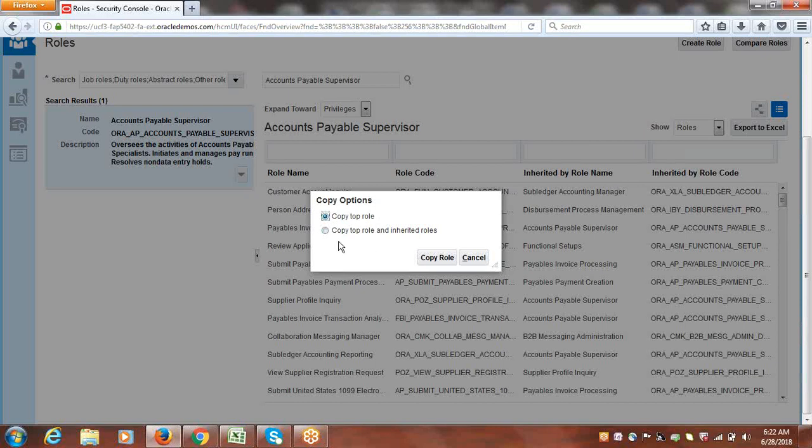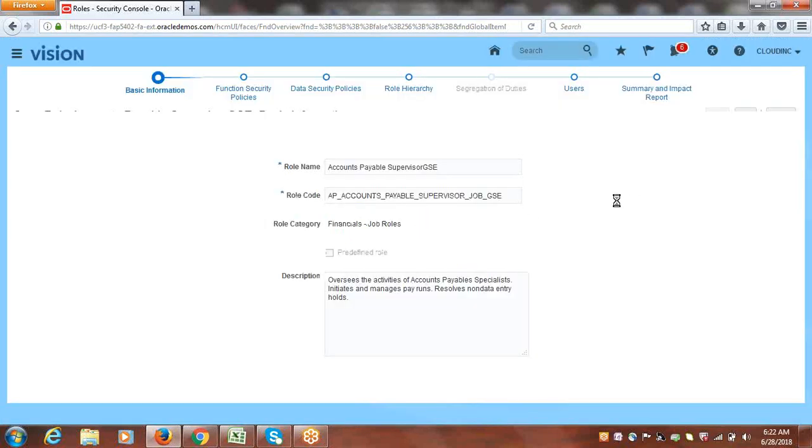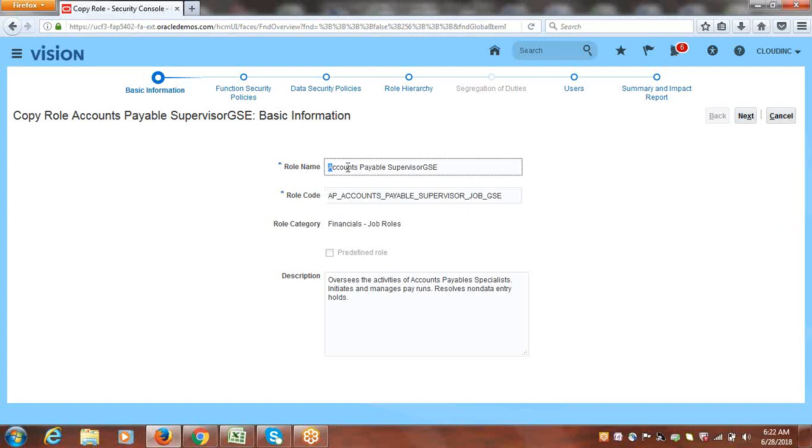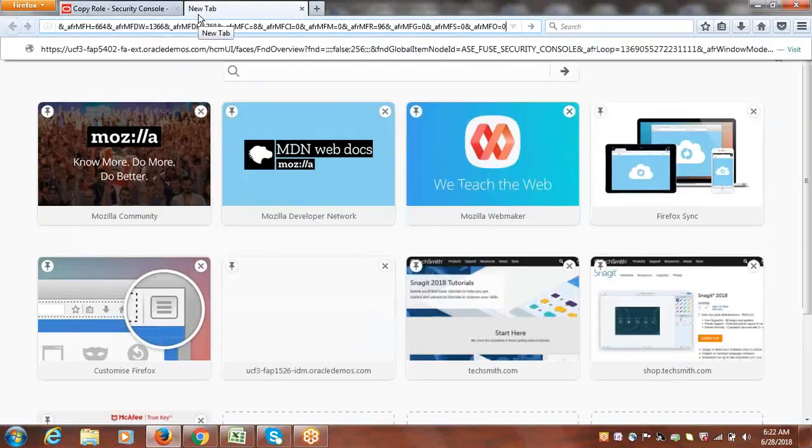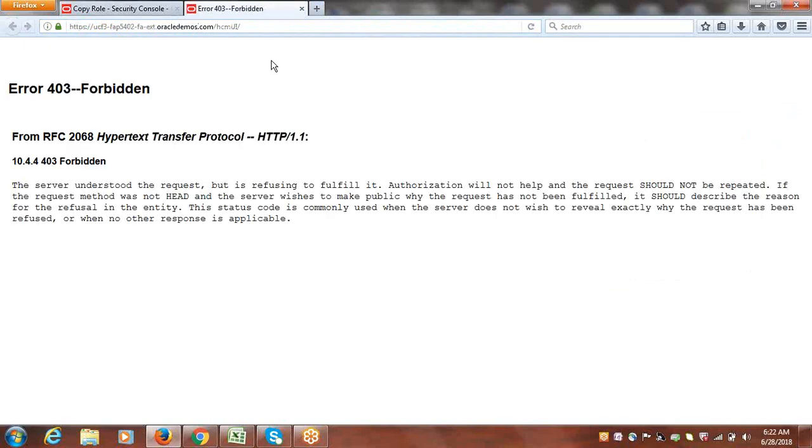Even if you go with the copy top role also, that will take all the inherited roles which are required to support the payables functionality. So you can go with the copy top role selection and it's copied. If you notice here, this is the role which we are trying to copy, and the system is adding GSE. You can do this as a suffix setup. I'll show you that. When you copy any role, which suffix or prefix the system should add automatically, you can specify.